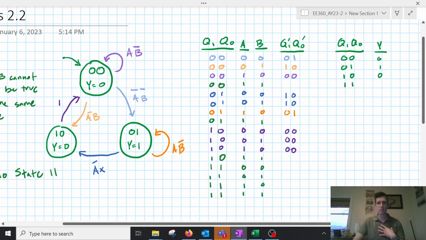The way I like to do this is to list my current state values on the left, followed by my inputs. That allows me to plant myself mentally in this 0, 0 state, because that corresponds to these first 4 rows in my state table. And then ask myself, based on every combination of inputs I see here, where do I go next?